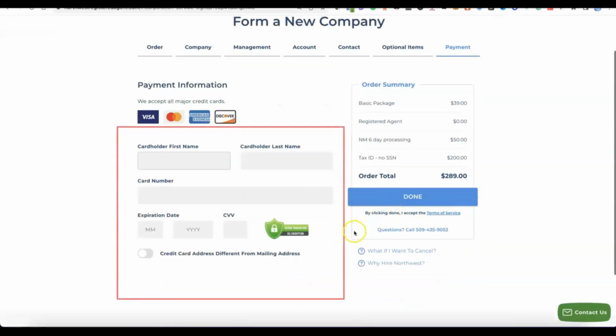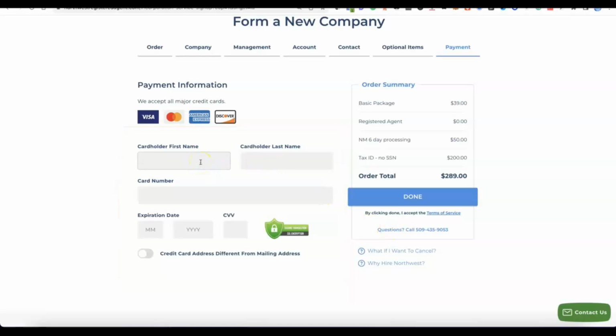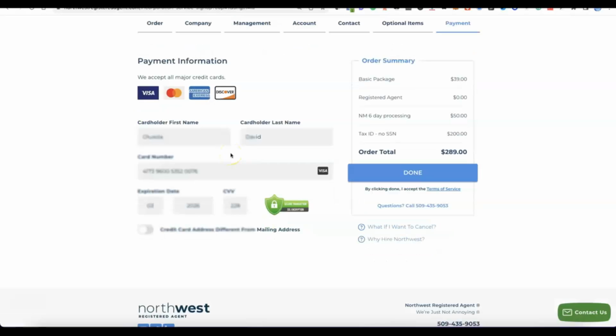Here you want to enter your card name, your card number, and the expiry date, and continue so you can make payment. I'm going to enter my card details so we can quickly proceed. All right, I've entered my card details. The next thing I'm going to do is click on done so they can process the payment and create my account with Northwest.